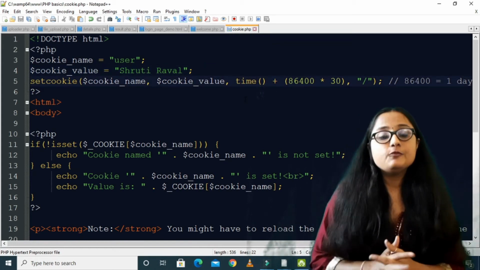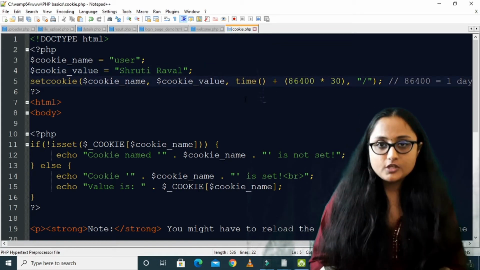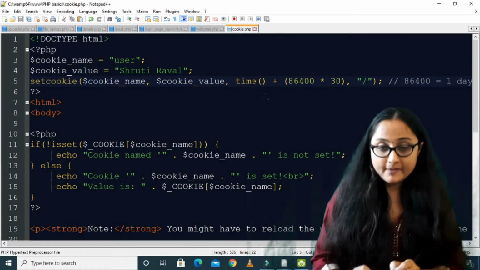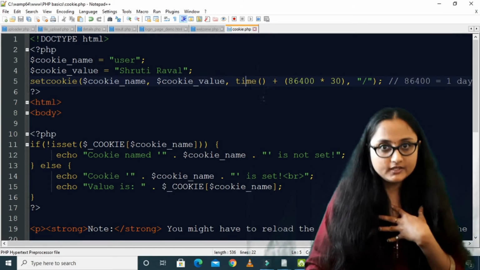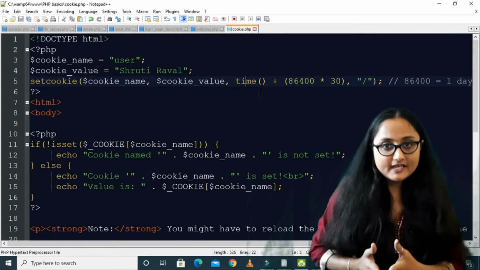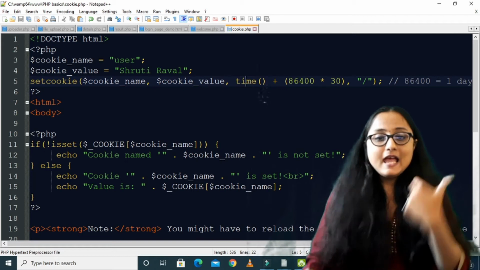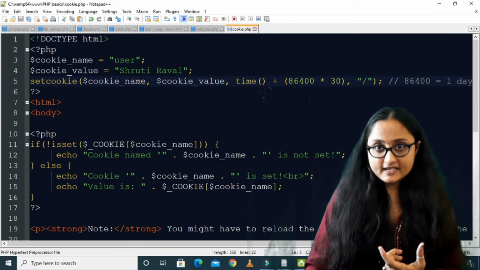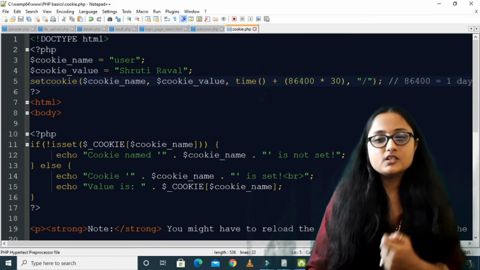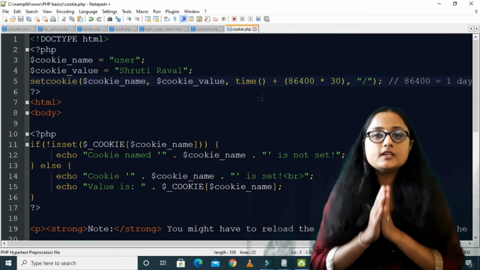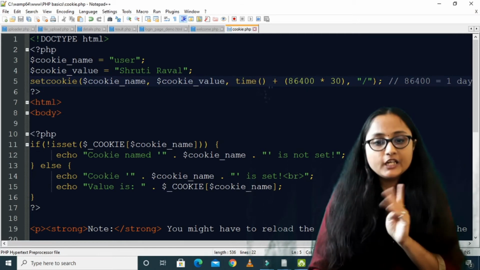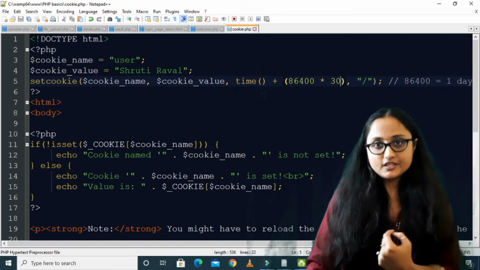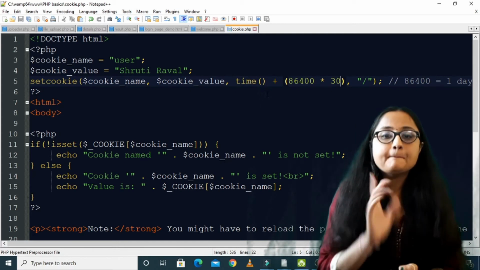The next thing that I have passed is the expiration time. So again I have written the time function that will retrieve the current time, and I have added something to my current time. So basically I have set my expiration time in the future. And what is the time that I have added? 86400. Now 86400 is equivalent to 1 day, and 1 into 30, that is 1 day into 30, that is 30 days. So I have set my expiration time to 1 month.